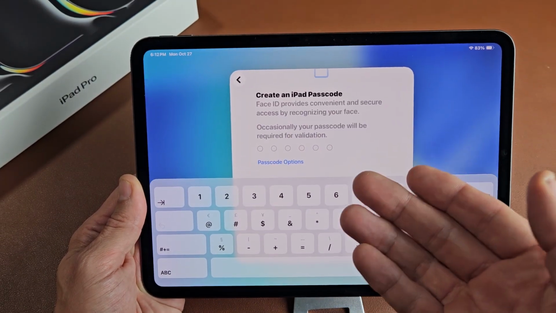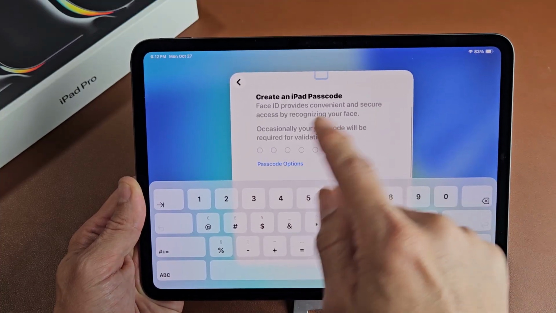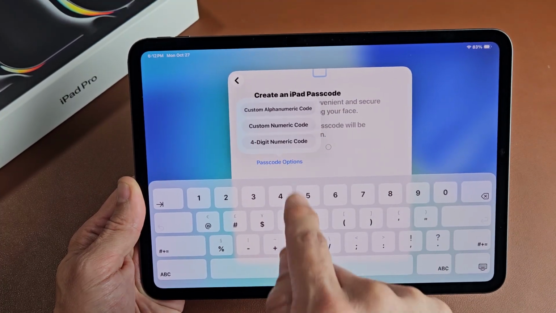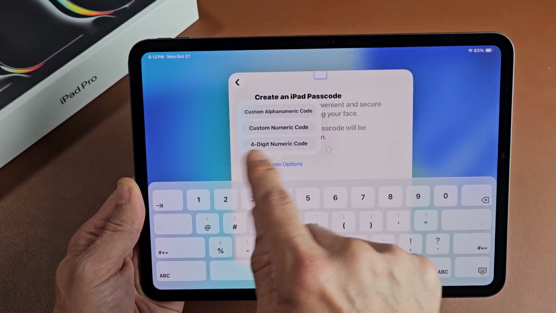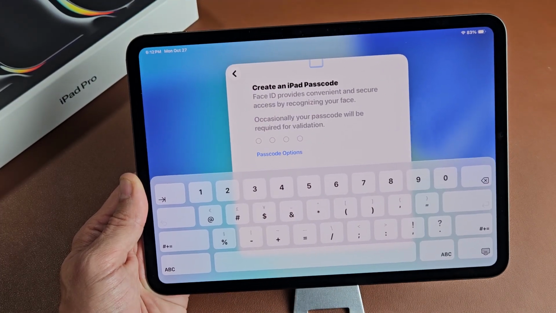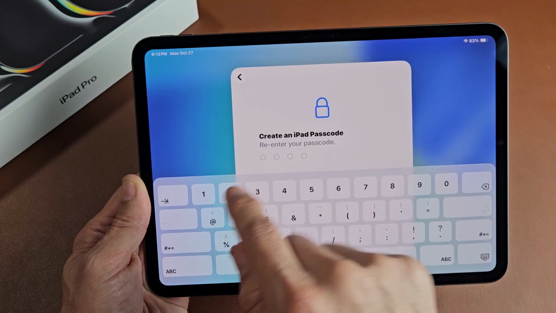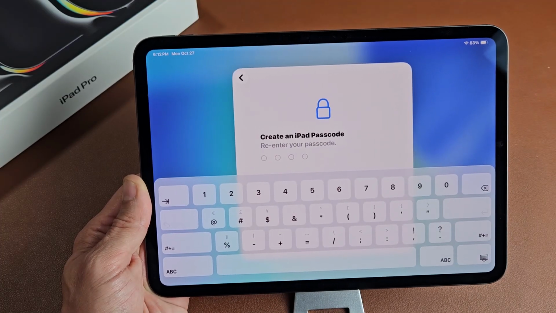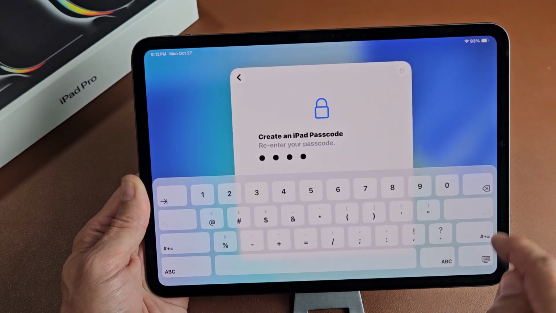Now you want to create a passcode, okay? So you can go ahead and tap down here, passcode options, and you can see whichever one you want. For myself, I'm just going to go with the 4-digit. You can always change this later as well. So let me choose my 4 digits. And it's going to ask you to re-enter the passcode.